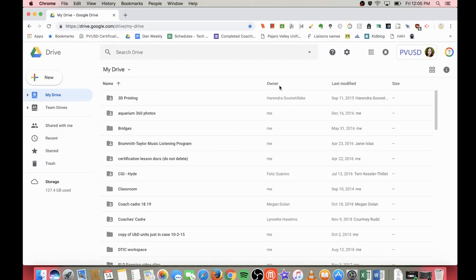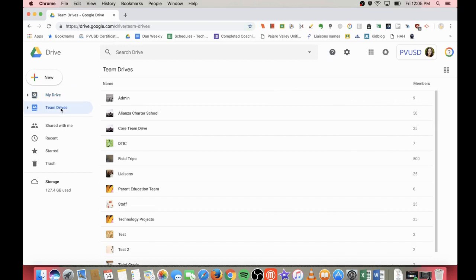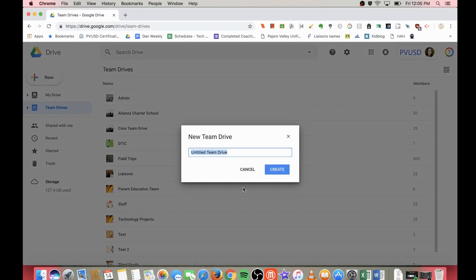Now I'm going to teach you about Google Drive's newest feature, Team Drives. So to make a new Team Drive, you have to click on that Team Drive tab. When I do that, I can see all of the Team Drives that I'm a member of. To make a new one, you can click on that New button, and then it'll prompt you to create your Team Drive. So I'm going to call this Test Drive, and then Create.